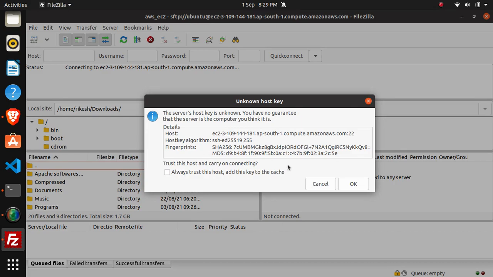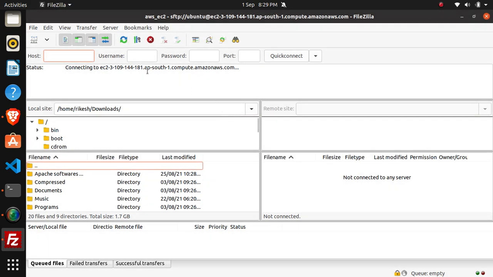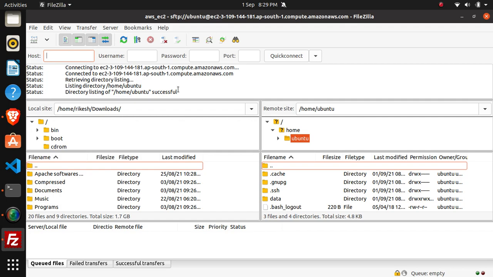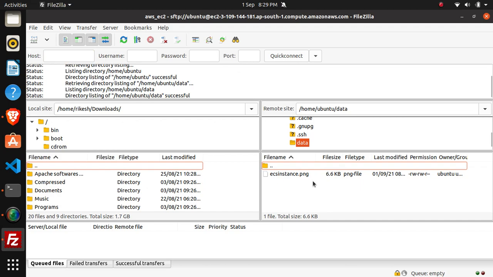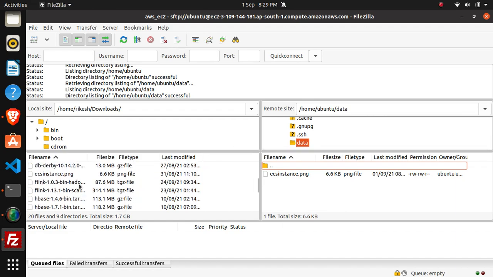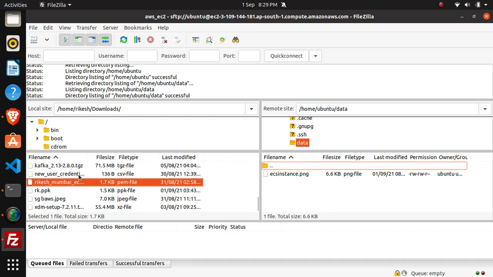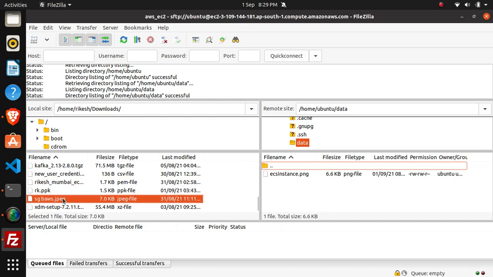Now it will connect. Just click OK, and it will start connecting. As you can see, whatever things are there in my instance are showing. This data folder is also there. We are going to copy another file from here, a file of small size. Let me copy this jpg file, just drag and drop it here.